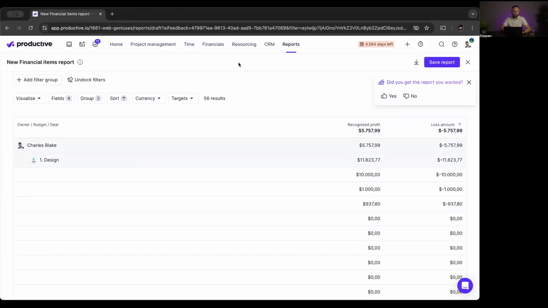Okay. And those were AI reports, or rather how to use AI in reports. So far we had text generation, we had task summaries, expenses, and filters and AI reports. And now let's talk about future features, or rather a big future feature. So let me open a different instance of Productive.